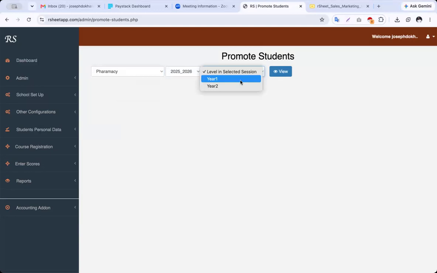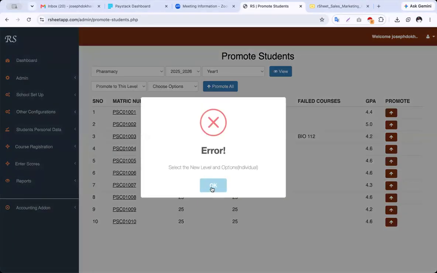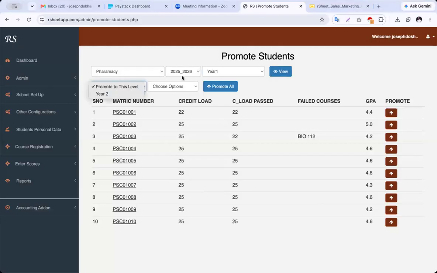So year one students, now you want to move them to year two. It's going to give you all the students. First of all, it tells you their matric number, the credit load they registered for, the ones they passed, and the failed courses. Based on this information, you can say, okay, let's move them. You can click on this button and it will promote them to the next level. If you click this, it's going to tell you to select the new level. This is the level you are promoting to. Because it's year one here, you are now moving to year two. Then you can do individual migration, or you can migrate all of them. Just click on this button and all of them will move to year two. So this you do every year.